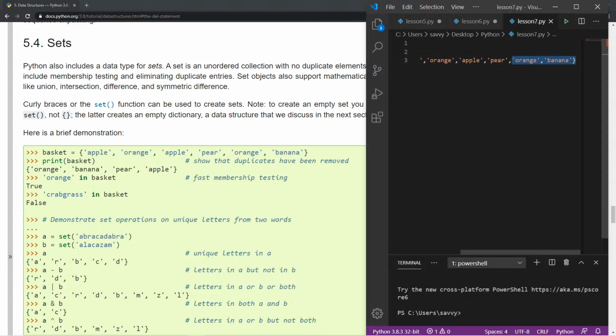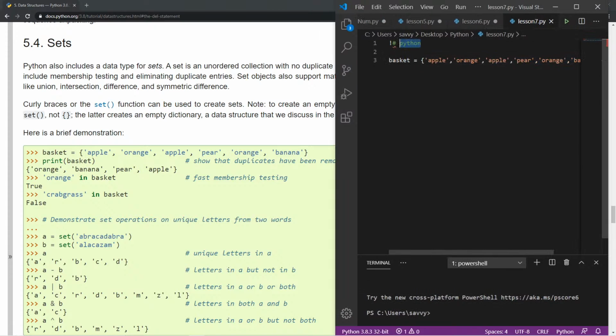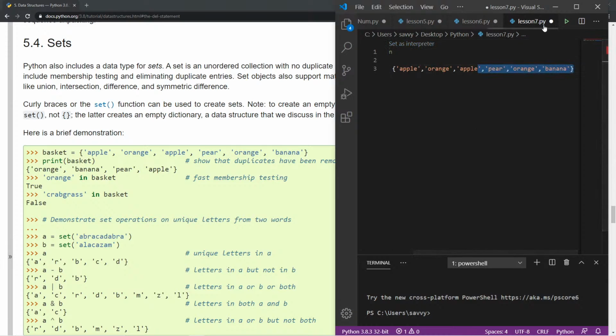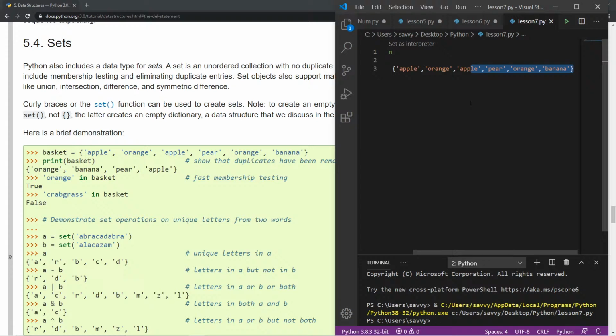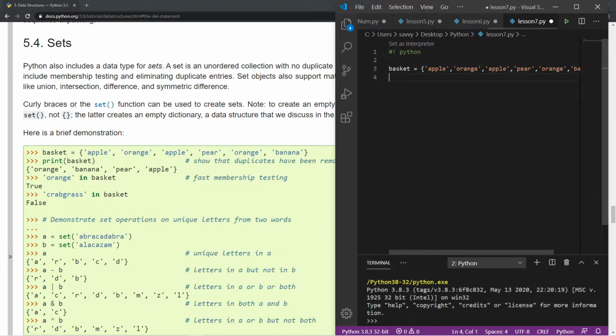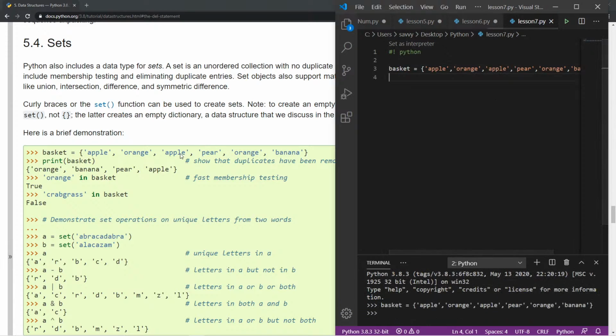Let's make sure we can run this. I'm going to move this over a little bit. I got this backwards, I think. Yeah. So we need hashtag, pound sign. And it runs fine, so we know we're good. And we created our first set.